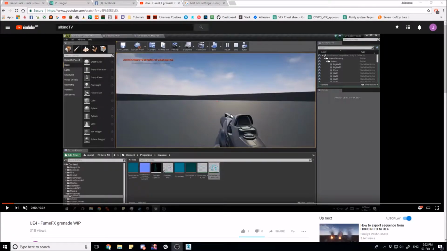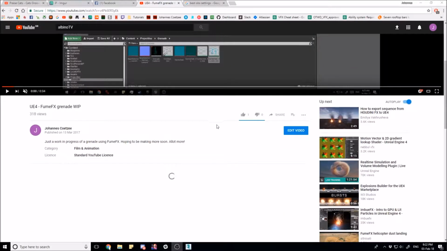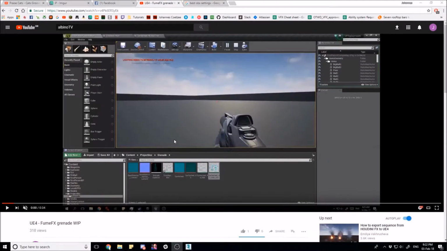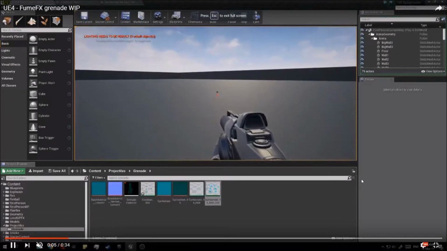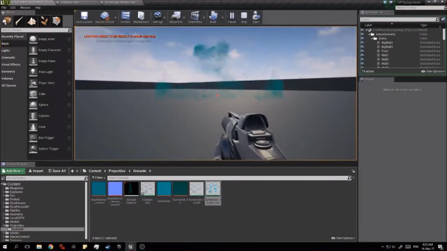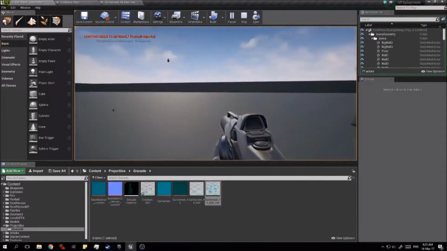I'm a visual effects artist at Starbreeze, and I decided to make a tutorial for this FumeFX grenade effect. I'm going to be showing you something along the lines of this. A fairly simple fume simulation built into a flipbook and then imported into Unreal.